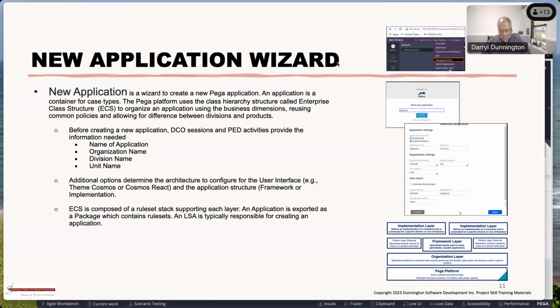Okay, let's end the day talking about how to create a new application. This is one of the few places in Pega training, or one of the only places, that we really start from the beginning. We would do something like this in our administration class, but never in our development class.